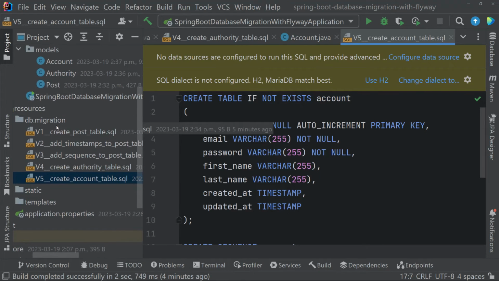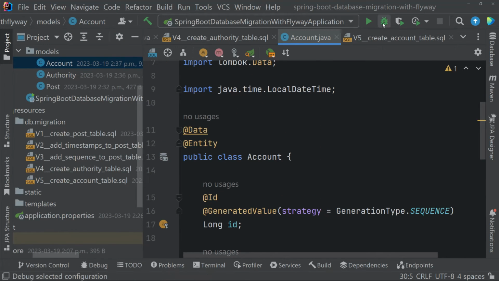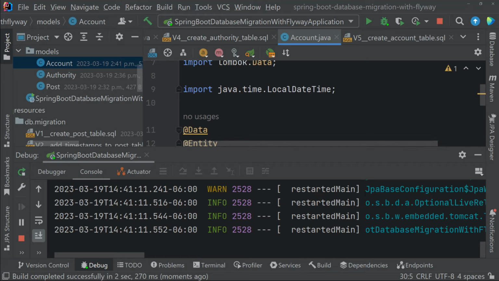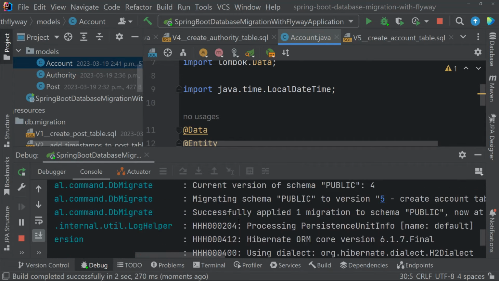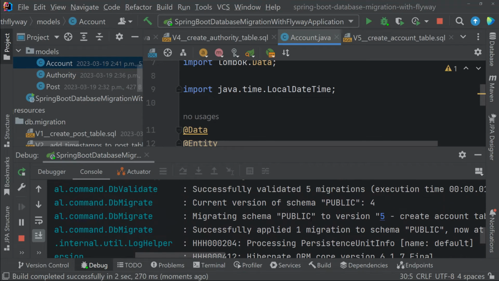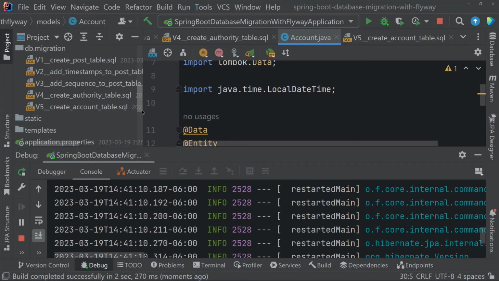So let's go ahead and let me just double check. Okay. So let's go ahead and start it up. Let's make sure everything starts up. Okay, everything looks all right. We didn't get any errors, and it should have run the fifth. Here we go. Migrating schema public to version 5. So now our schema is on the version 5 script of our database.